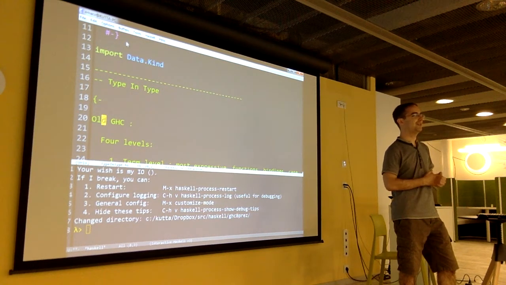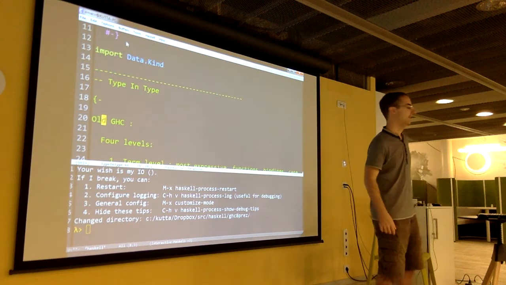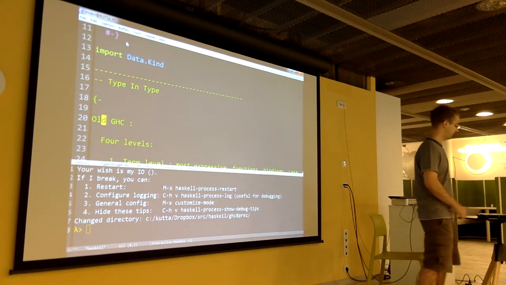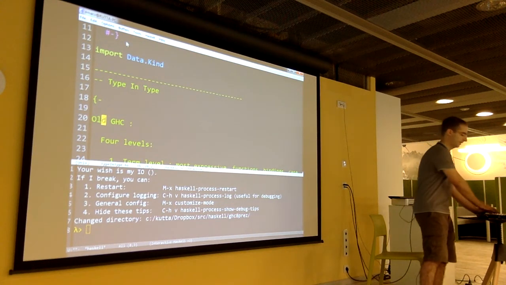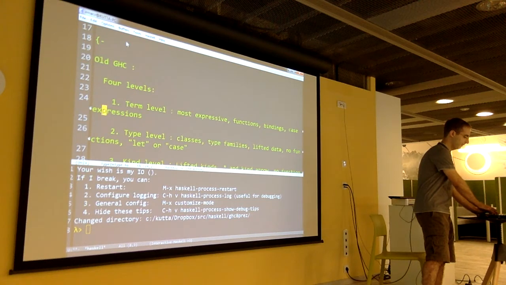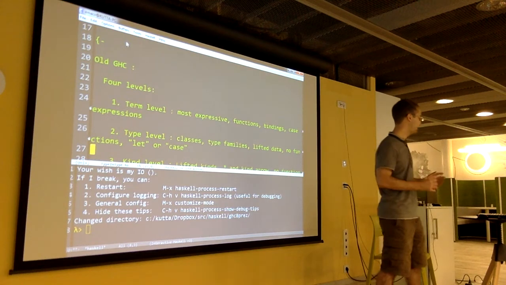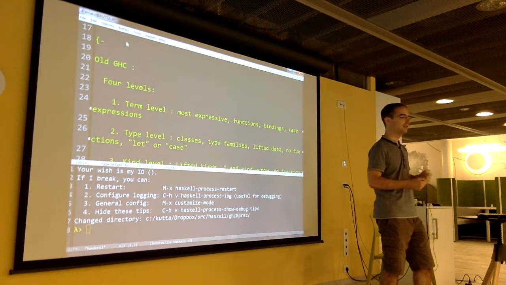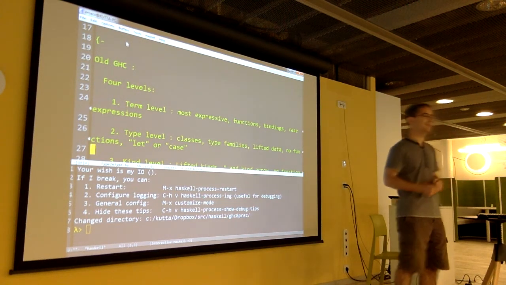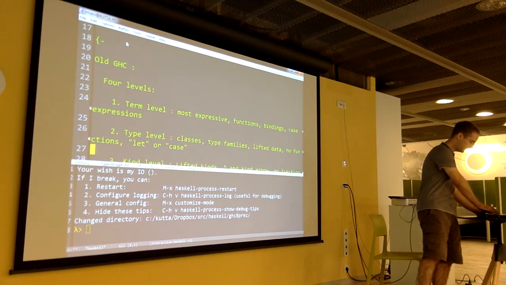change to GHC because it completely changes the core representation. So GHC has a core representation called GHC core, and basically this extension called type in type changes the kind system as implemented in GHC. So in the old GHC we had 4 levels. So we had terms, and so the usual term language, and we had expressions, lambdas, functions, bindings, type class dictionaries, and things like that. And we also had the type level.